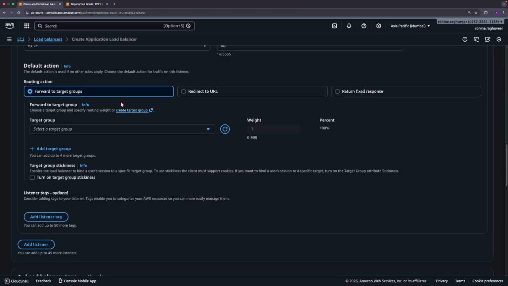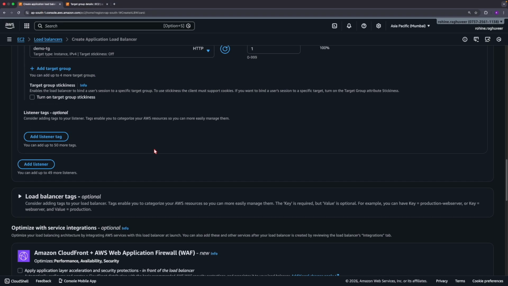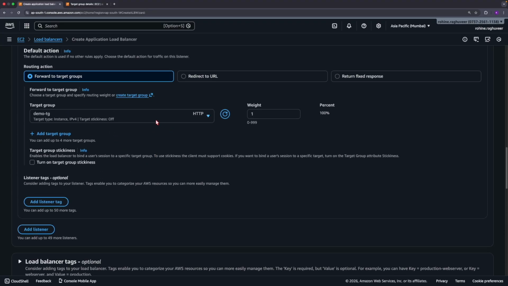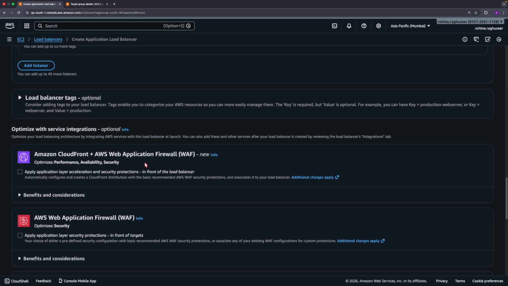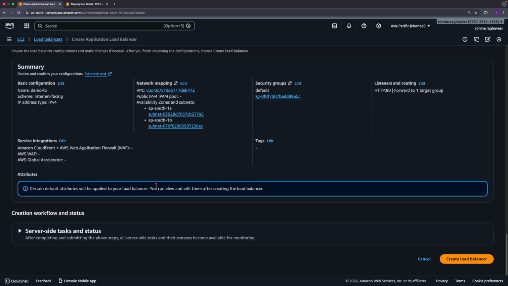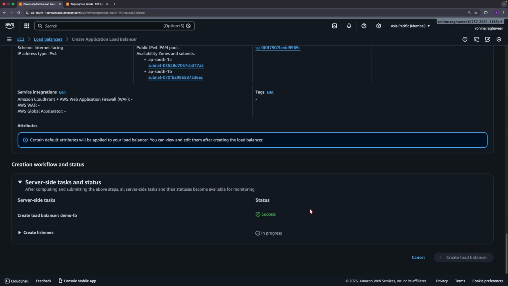Now if you go back and reload here, we'll get our target group. We'll select this. Like this, we can add multiple target groups, and we are able to use the same load balancer for different target groups. So let's keep everything else as default and not make any change. You can just create the load balancer.